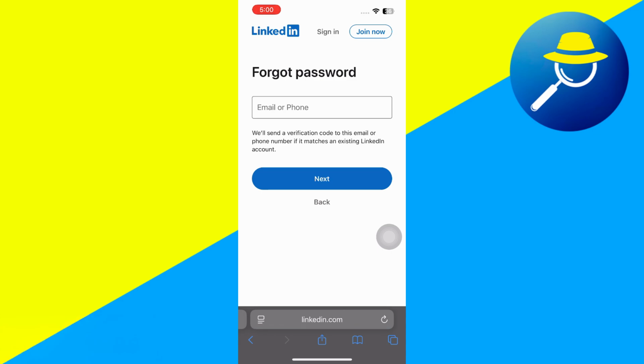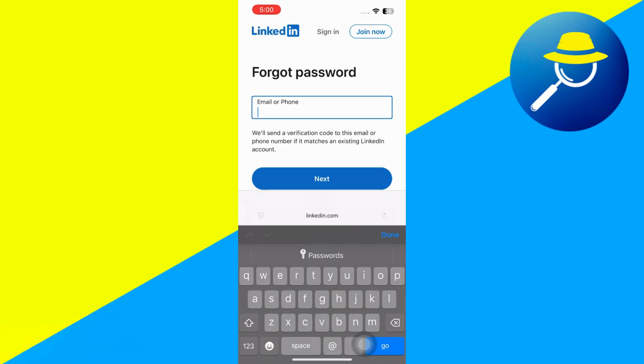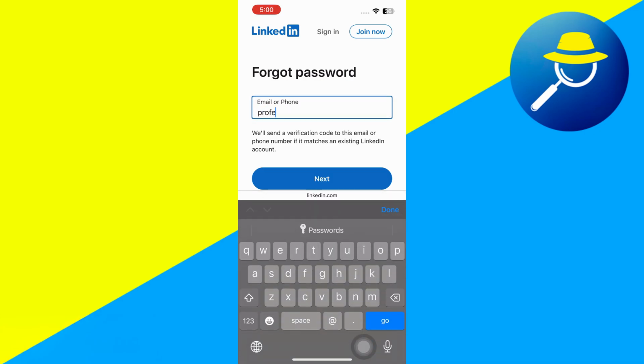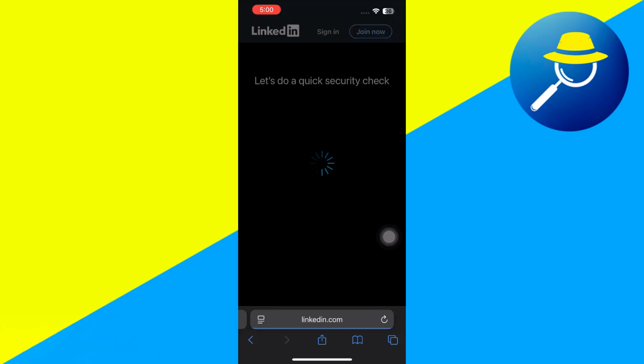Now it says email or phone number. What you can do on here is just type in any email address that you remember that you use. It doesn't necessarily have to be the LinkedIn email address that is associated with your account. Just type in any one here. So let's just say I type in just a random email here and hit next.